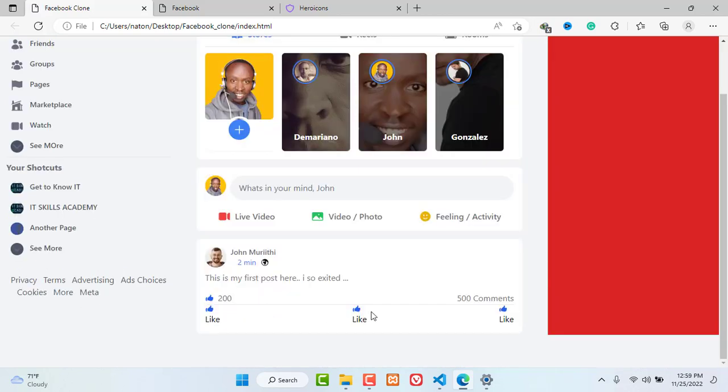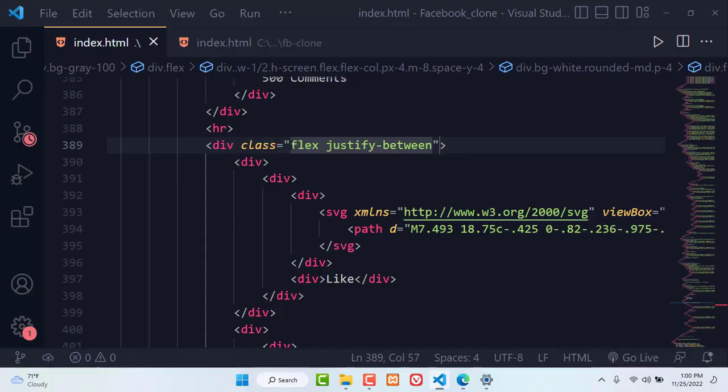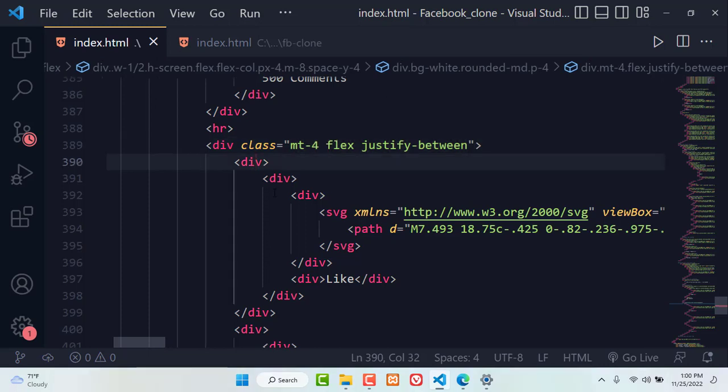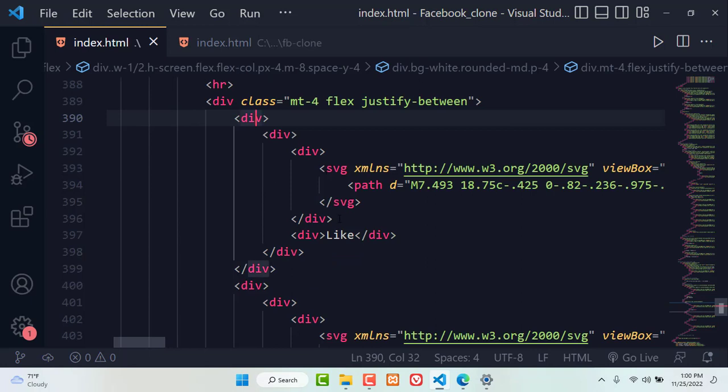We also need them now to flex in a row, because right now they are in a column, and we also need to add a margin top, so maybe 4. And now for the parent divs here, for the SVG and the icons, remember we need them to flex in a row.